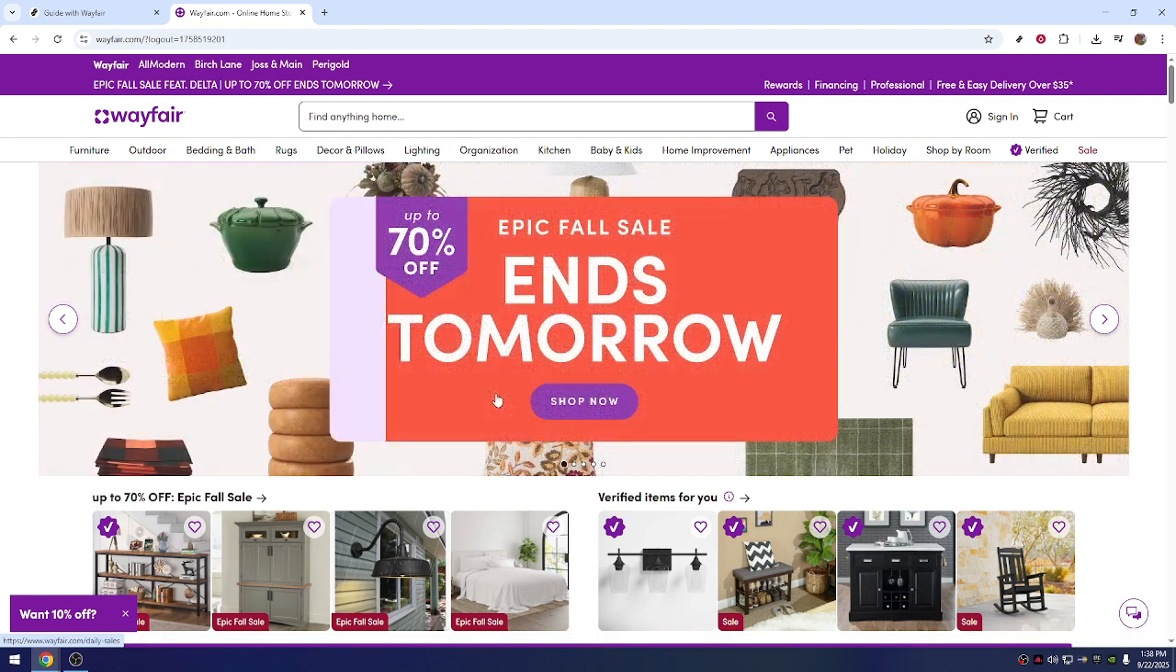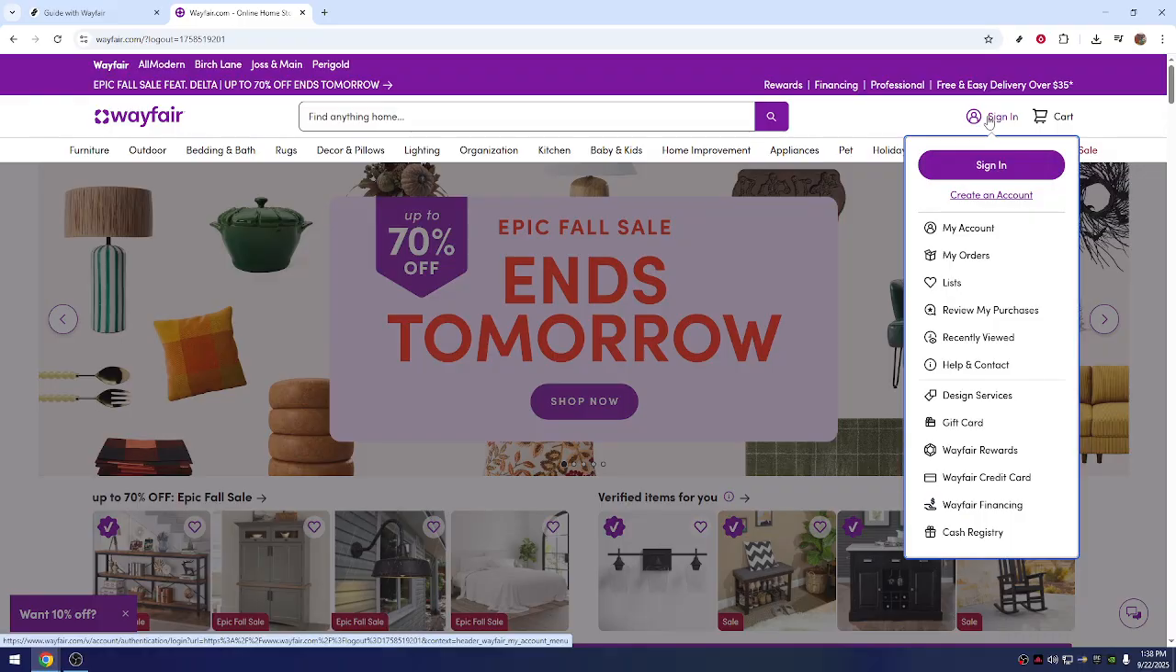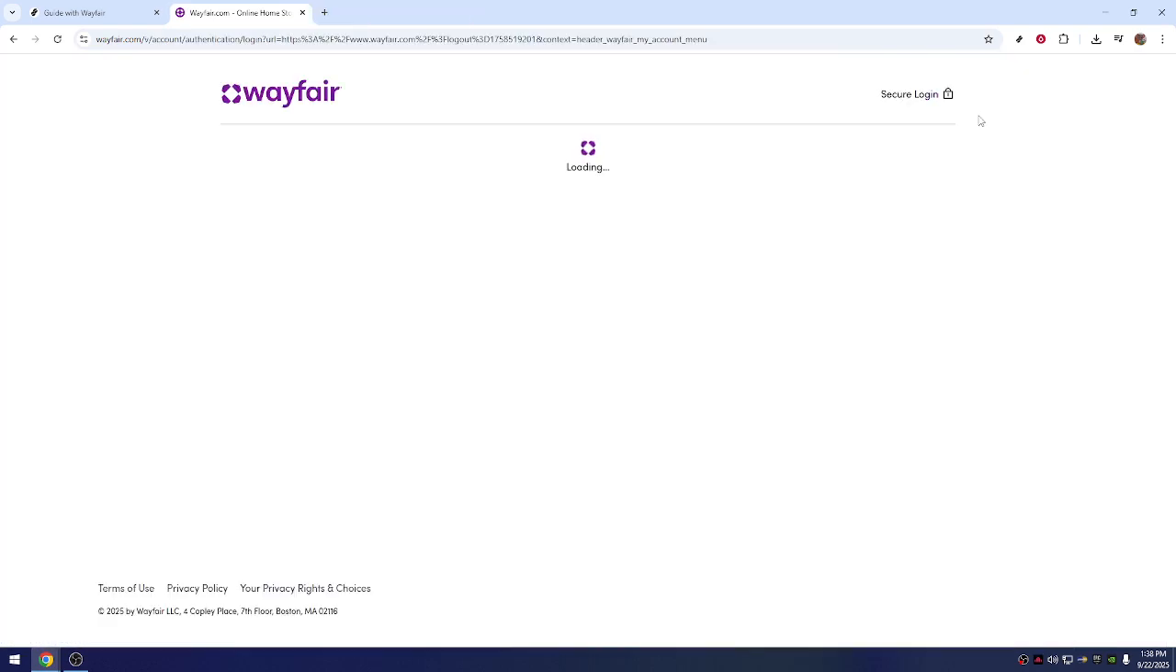Next, you'll want to locate the Sign In button. This is usually found at the top right corner of the page, making it easy and quick to find. Clicking on this button will lead you to the Sign In page, a crucial step in accessing your personal account where you can view past orders, manage payment information, and more.